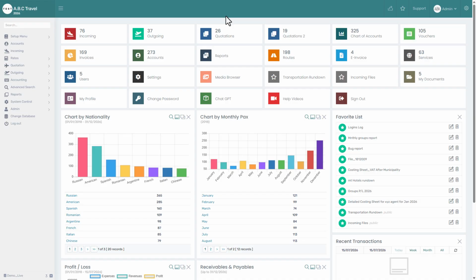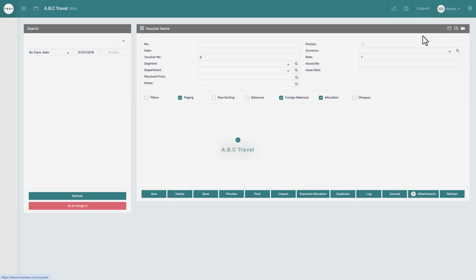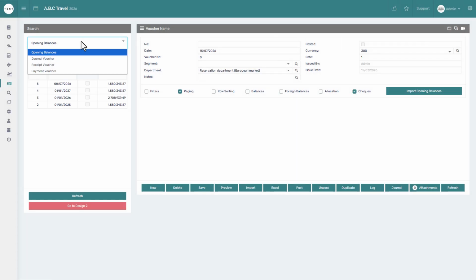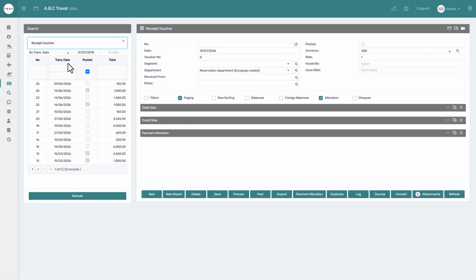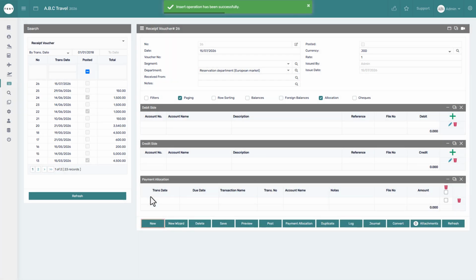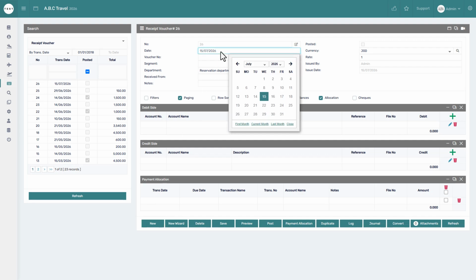To access the Receipt Voucher page, from the System dashboard, open the Vouchers section, then choose Receipt Voucher from the left-hand side menu. When clicking on New, a new Receipt Voucher will open using today's date by default. You can change the date based on the actual receipt date.